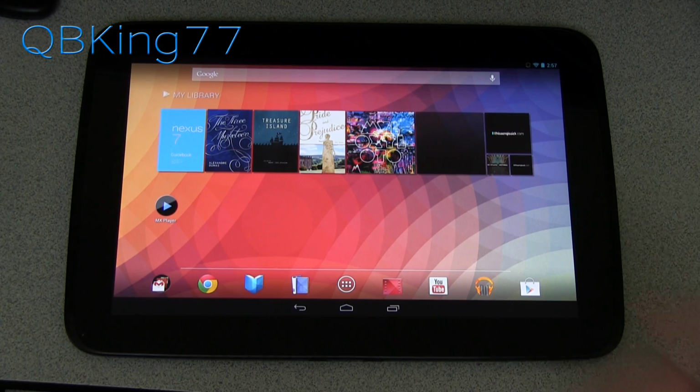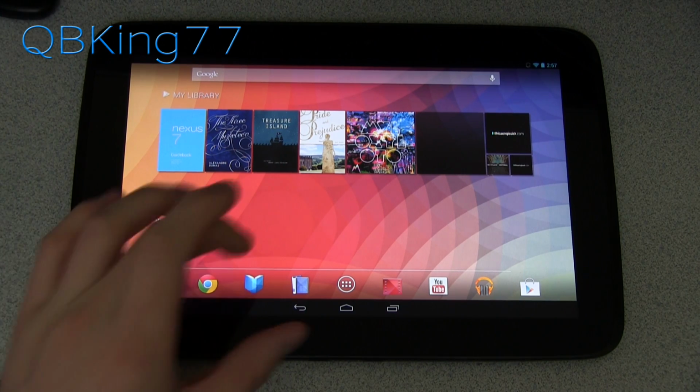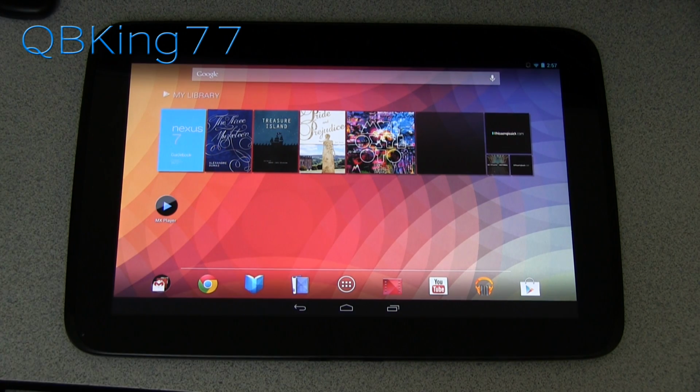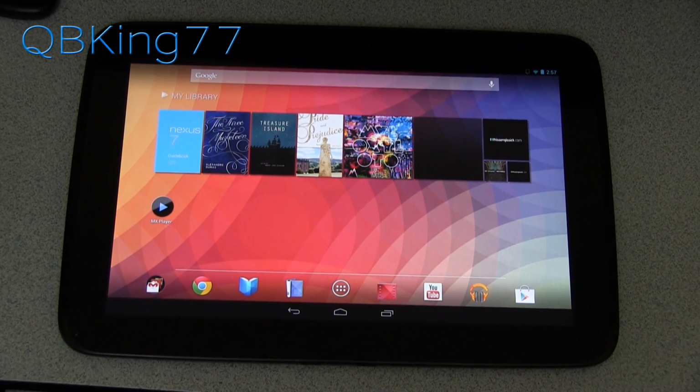This will also show you how to relock your bootloader so you do not have that padlock down at the bottom of the screen when your tablet boots up. So first of all, you're going to need to click on the link in the description of the video and download and install the WugFresh toolkit on your PC.